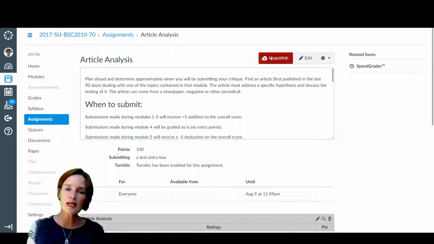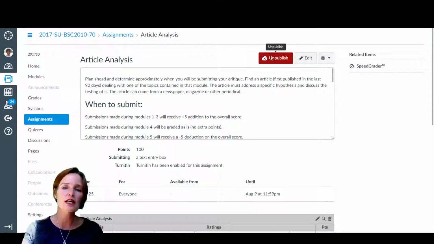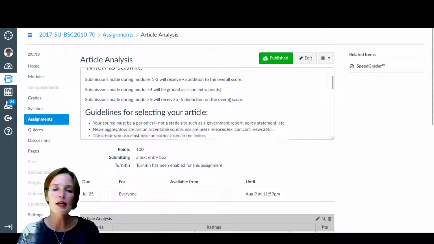You have the whole semester to do it. As I mentioned, when you submit it is going to factor into your overall grade on that assignment. So here's just a little more about it.